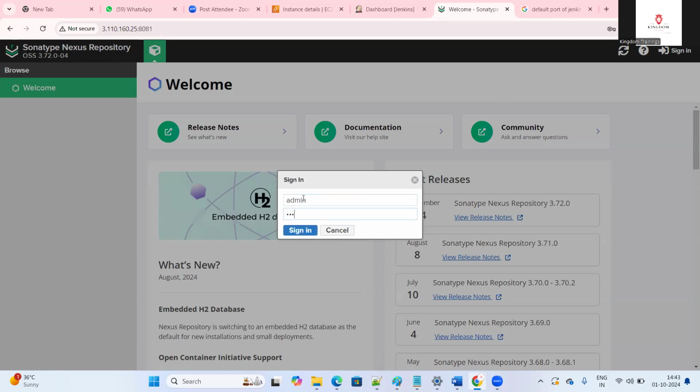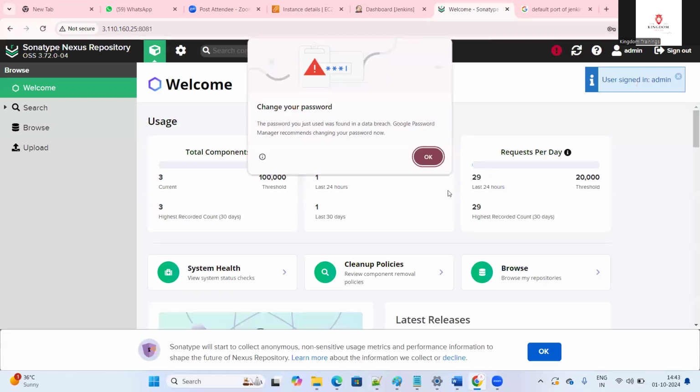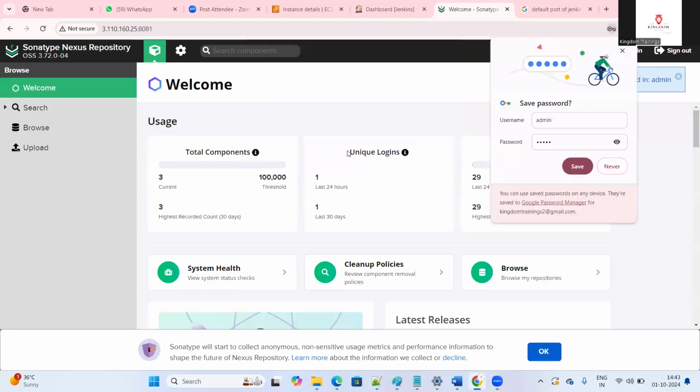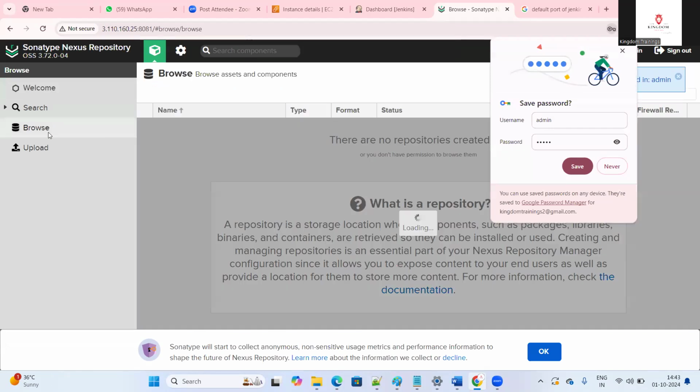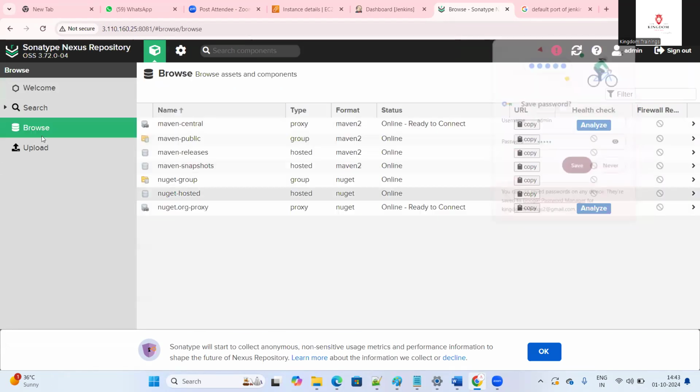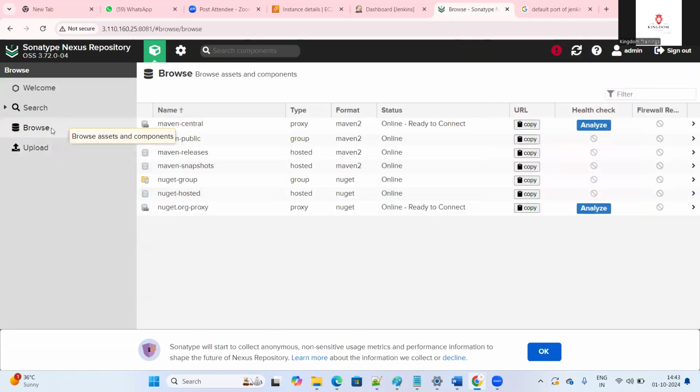I have set up the new password as admin. Both username and password are admin. I set it as admin, and I'm trying to sign in. So I got signed in here. You see here, I got signed in, and I'm just going to the browse option. I'm just clicking on the browse option. I see various types of repositories here in Nexus.